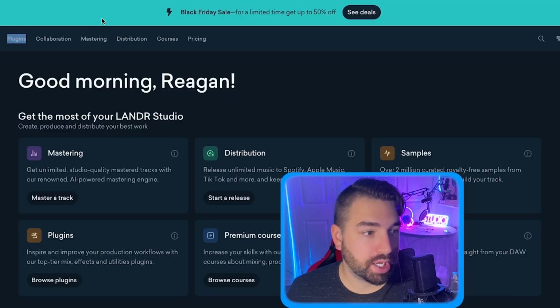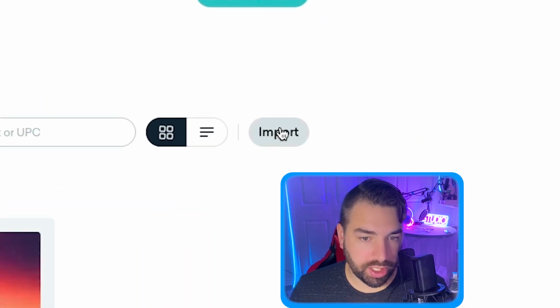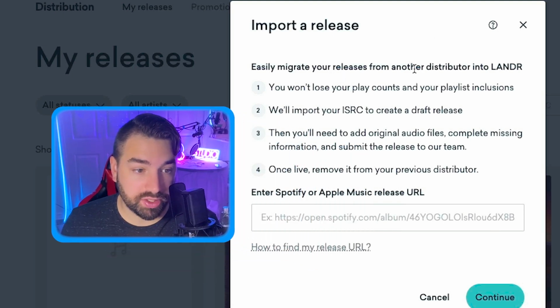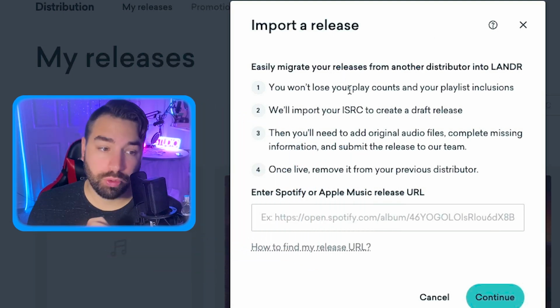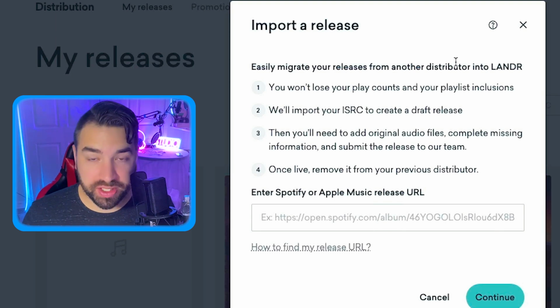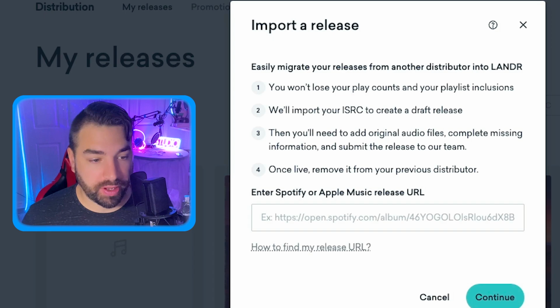So here is my LANDR account. We want to go to distribution, and we're gonna click import here. Import a release. Easily migrate your releases from one distributor into LANDR. You won't lose your play counts and your playlist inclusions. And this is so easy. All you need is a link, for example, an Apple Music or a Spotify URL.